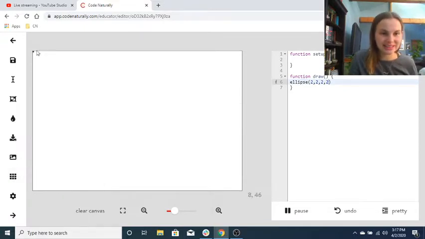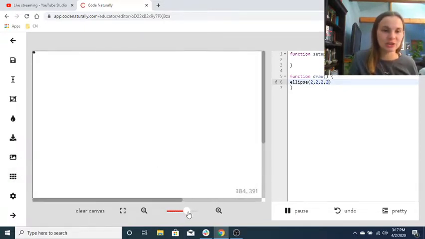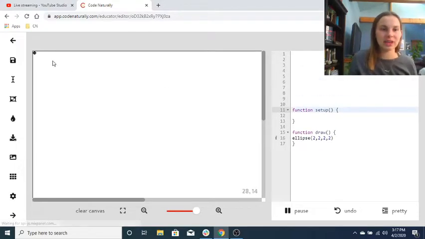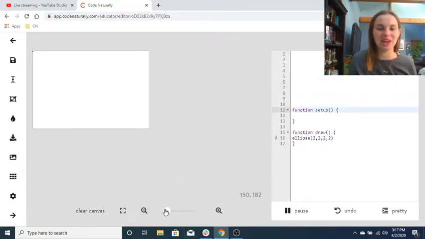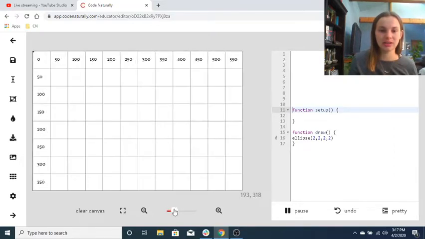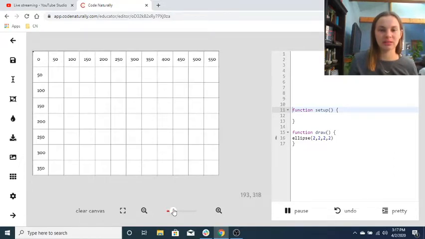Do you guys see that teeny, teeny, tiny circle up in the very top corner? You can barely see it. So that's not going to work. That's not what we want unless we want a really teeny, tiny circle. So now, instead of each box being 1 by 1, they're 50 by 50.